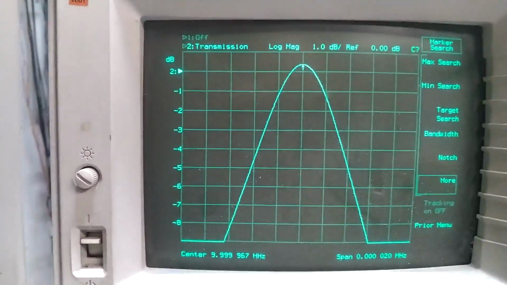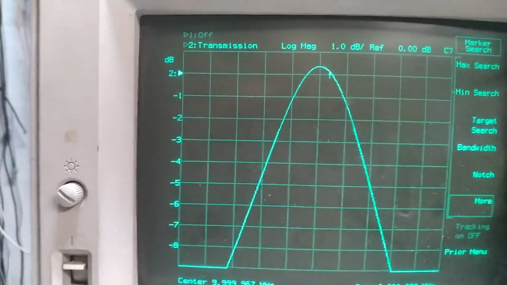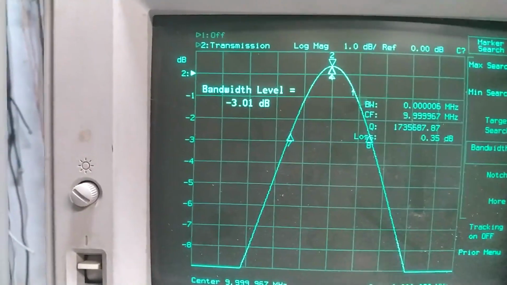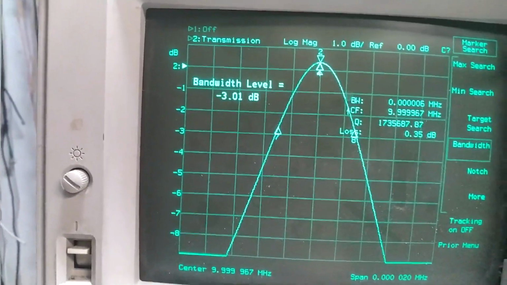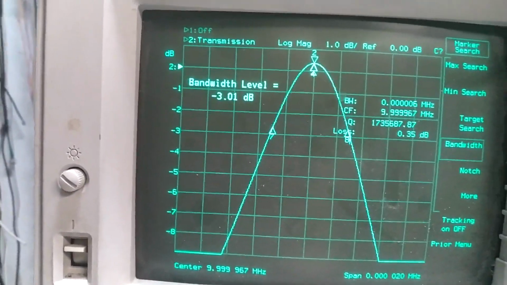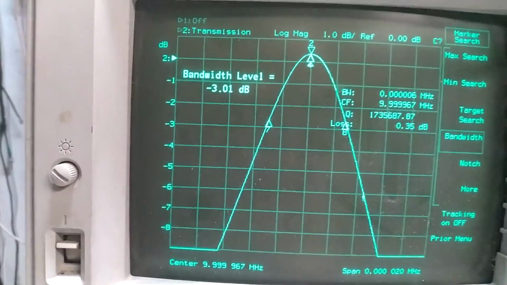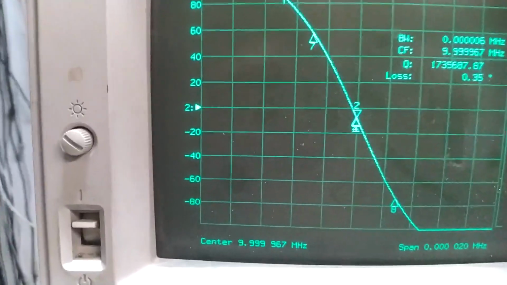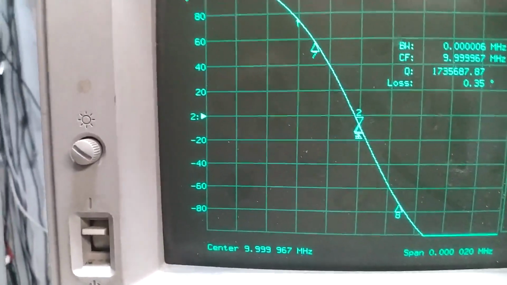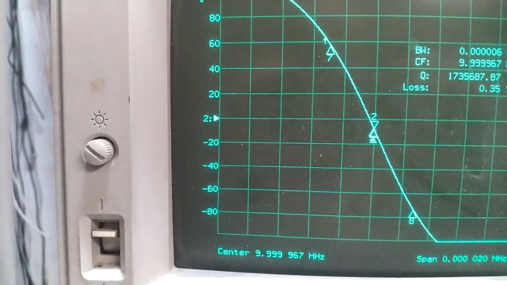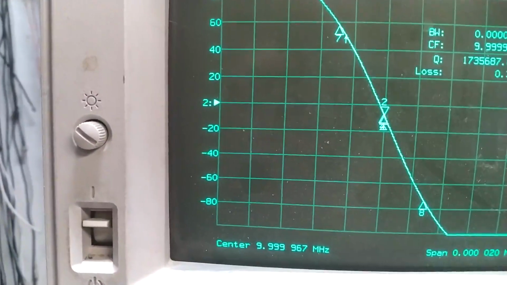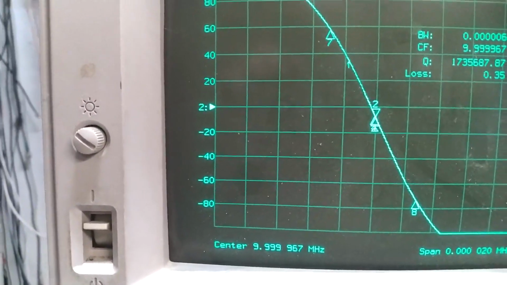Here is the response I see when I run the unit as a filter. It says effective Q 1.73 million, and the gain is only 0.35 decibels. And the phase angle at the peak is about -8 degrees.